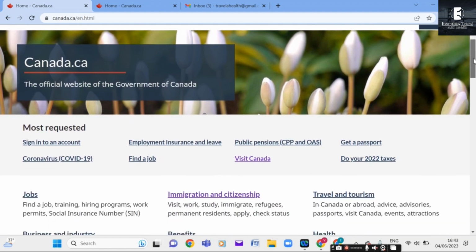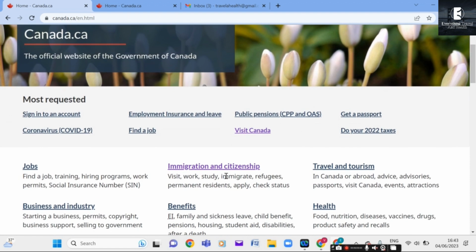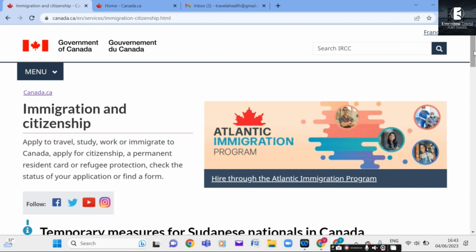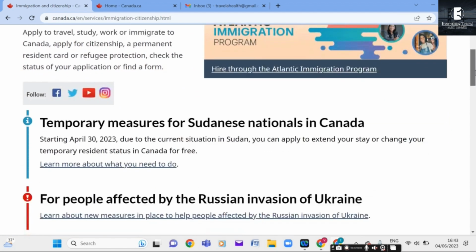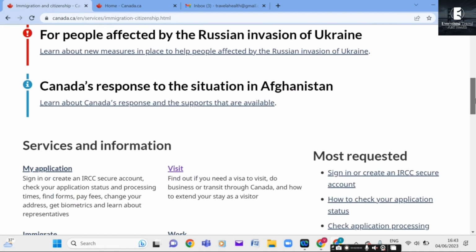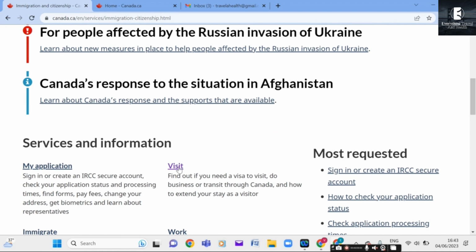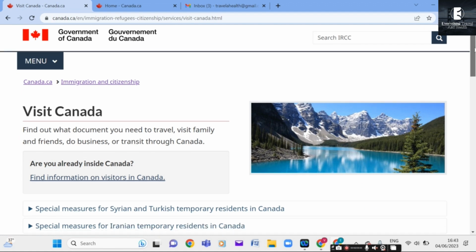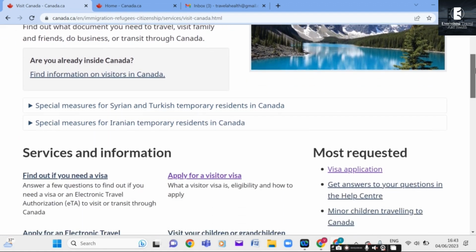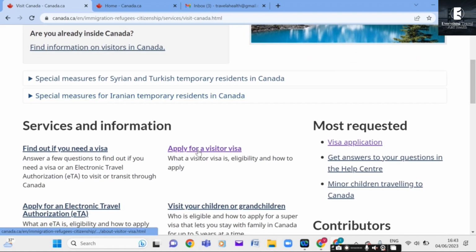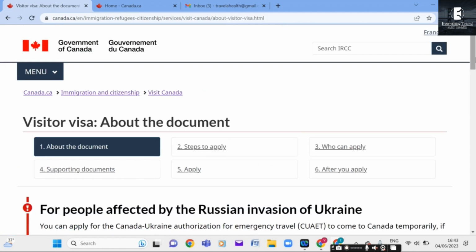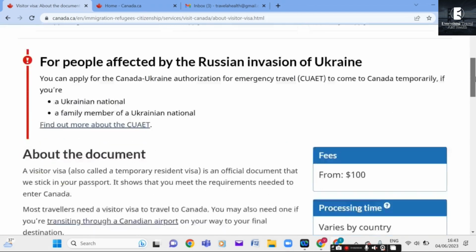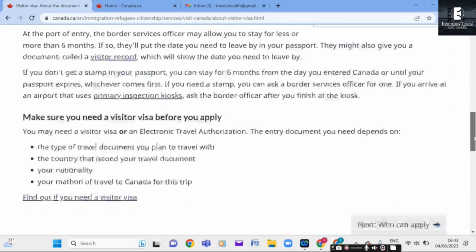Then scroll down and click on Immigration and Citizenship. You will be directed to this page. Since we are applying for a visitor's visa, scroll down and click on Visit. And this page will display. Scroll down on the page and click on Apply for a visitor's visa. You will be directed to this page, which contains all the information you need to know regarding a visitor's visa.